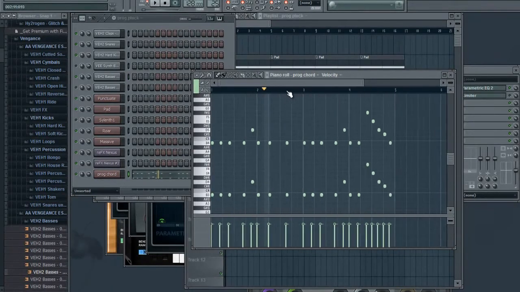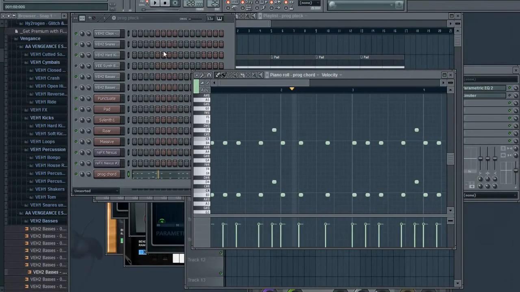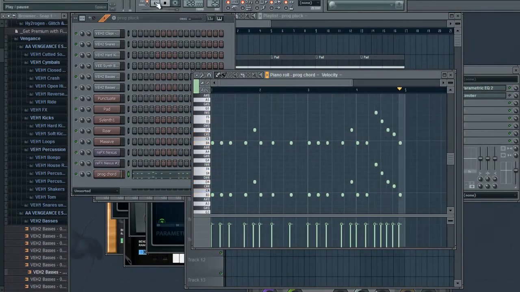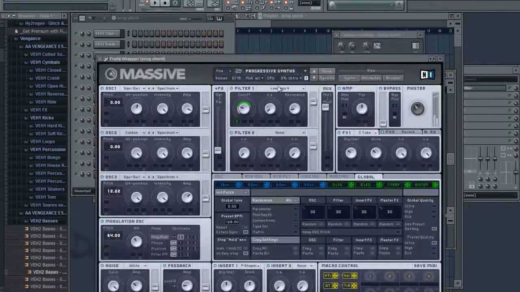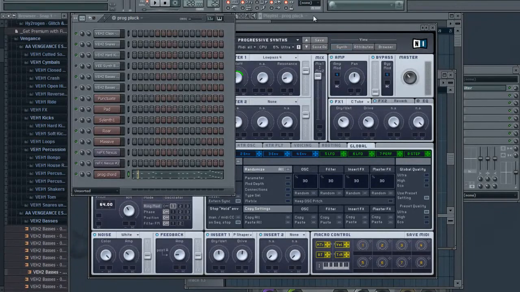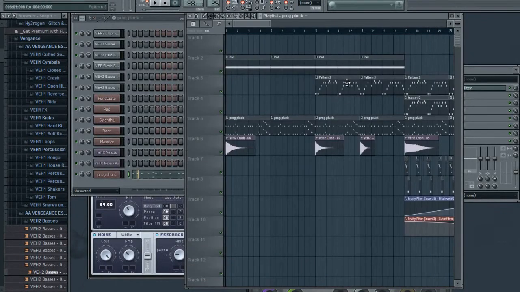Here's the pluck sound, which is just a Massive preset. You'll find somewhere to get a progressive synth or make one yourself. That's what I do. You'll find one tutorial somewhere else. I'm not going to show you, that's a waste of time.